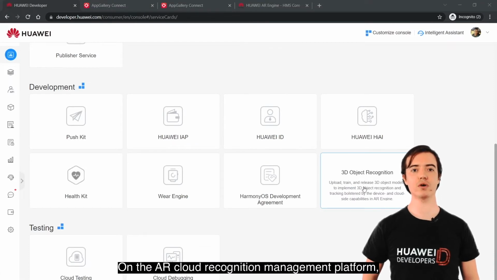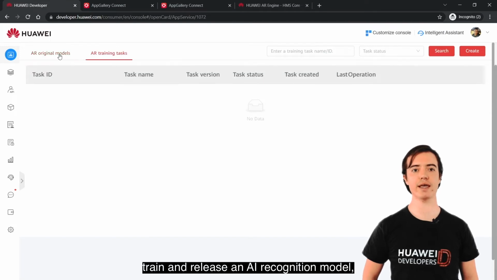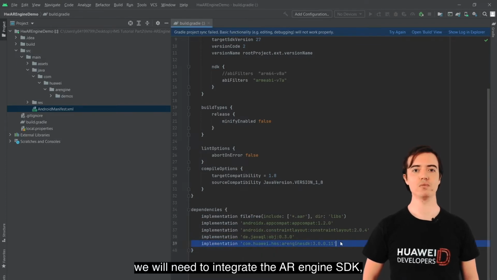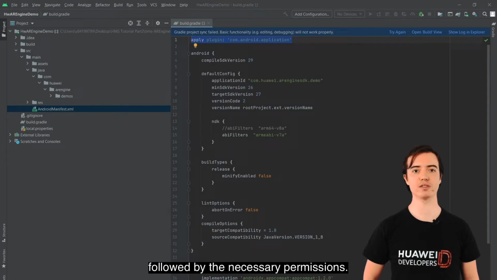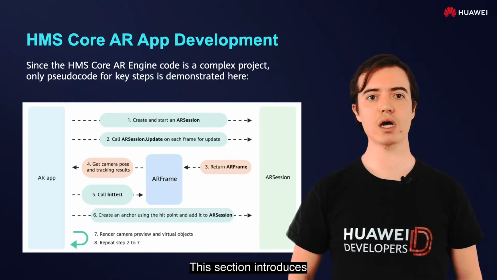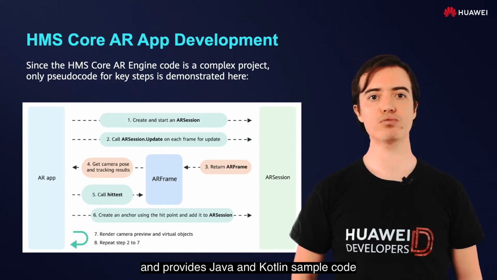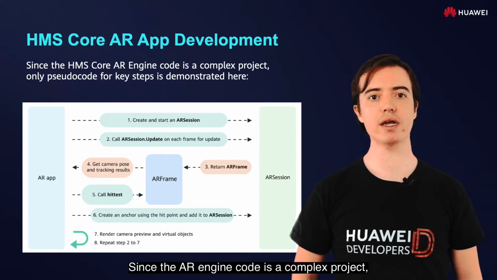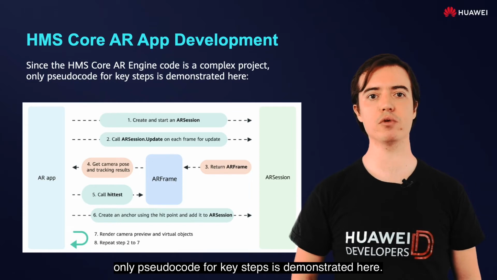On the AR Cloud Recognition Management platform, upload a 3D model, train and release an AI recognition model, and obtain the model name. For details, see AR Cloud Service. Afterwards, we will need to integrate the AR Engine SDK, followed by the necessary permissions. This section introduces how to use the AR Engine Java SDK to quickly develop your app and provides Java and Kotlin sample code for your reference. Since the AR Engine code is a complex project, only pseudocode for key steps is demonstrated here.